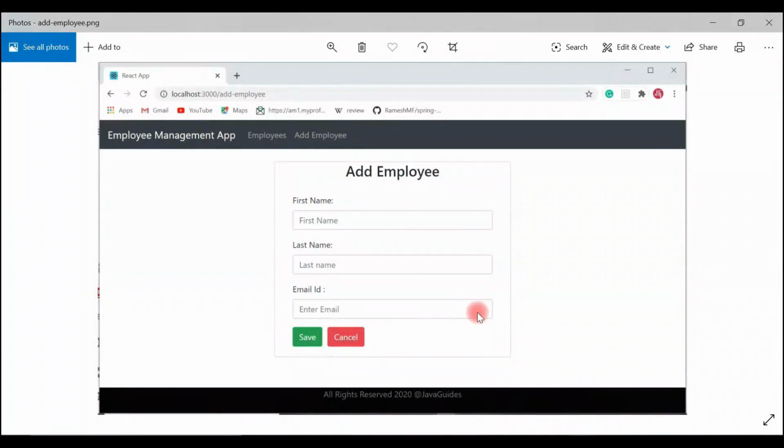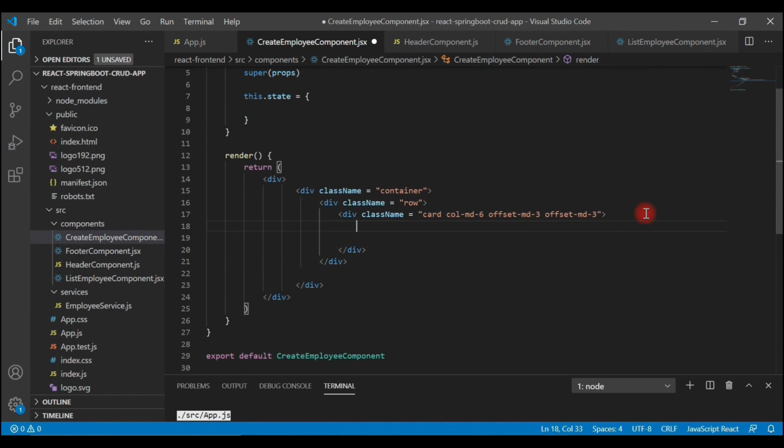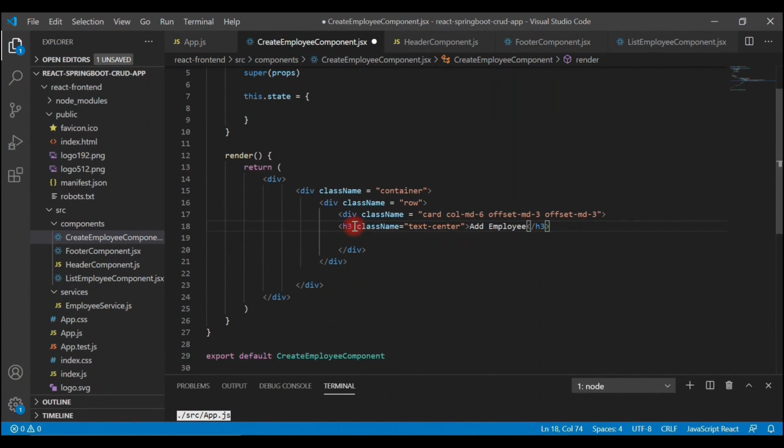So look at the form here. We should align the form at the center of the page, and we have to add a card here. Card means the border around this form. To achieve this, we are going to add these Bootstrap CSS classes. After that, we need to add this text, the page title, that is add employee. For that, let me add an h3 tag here. This text should be aligned at the center.